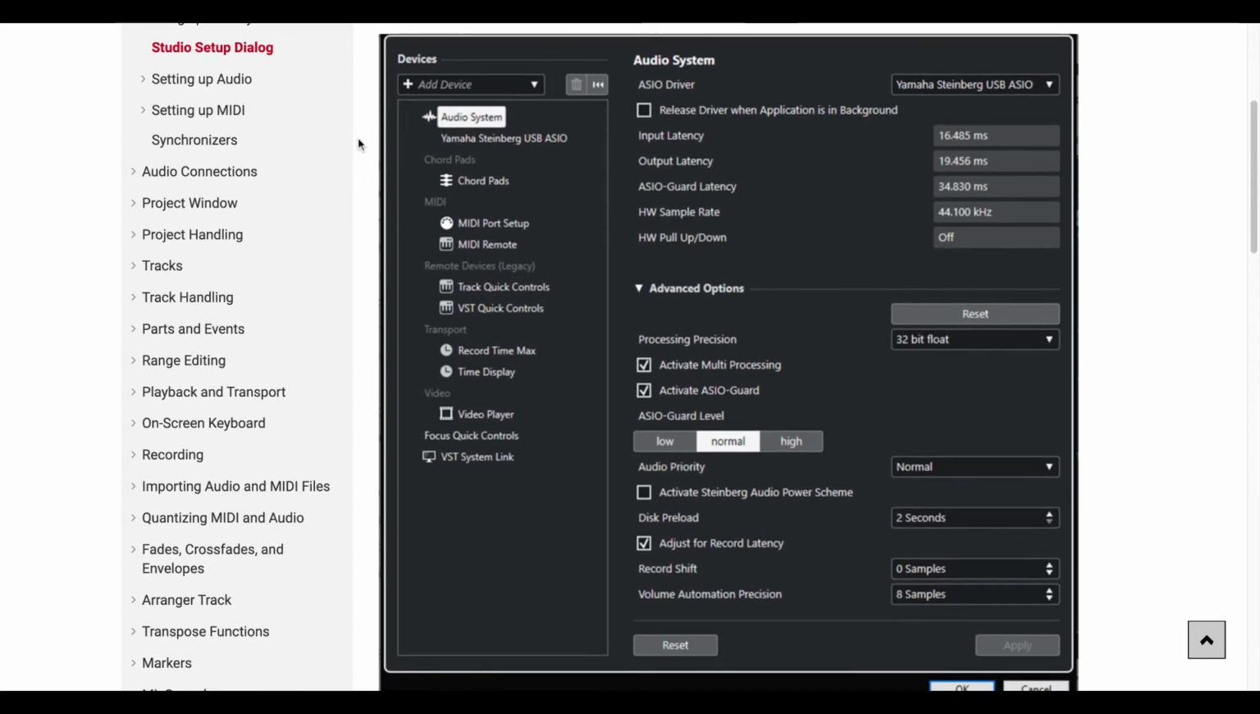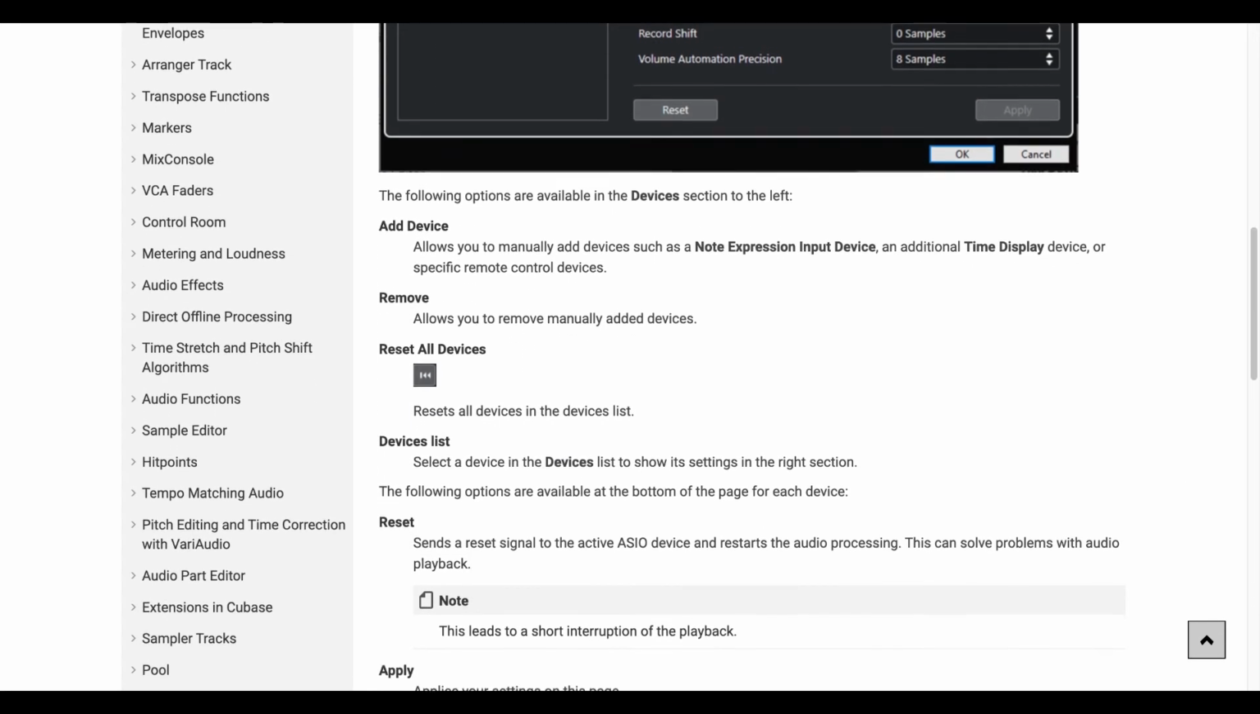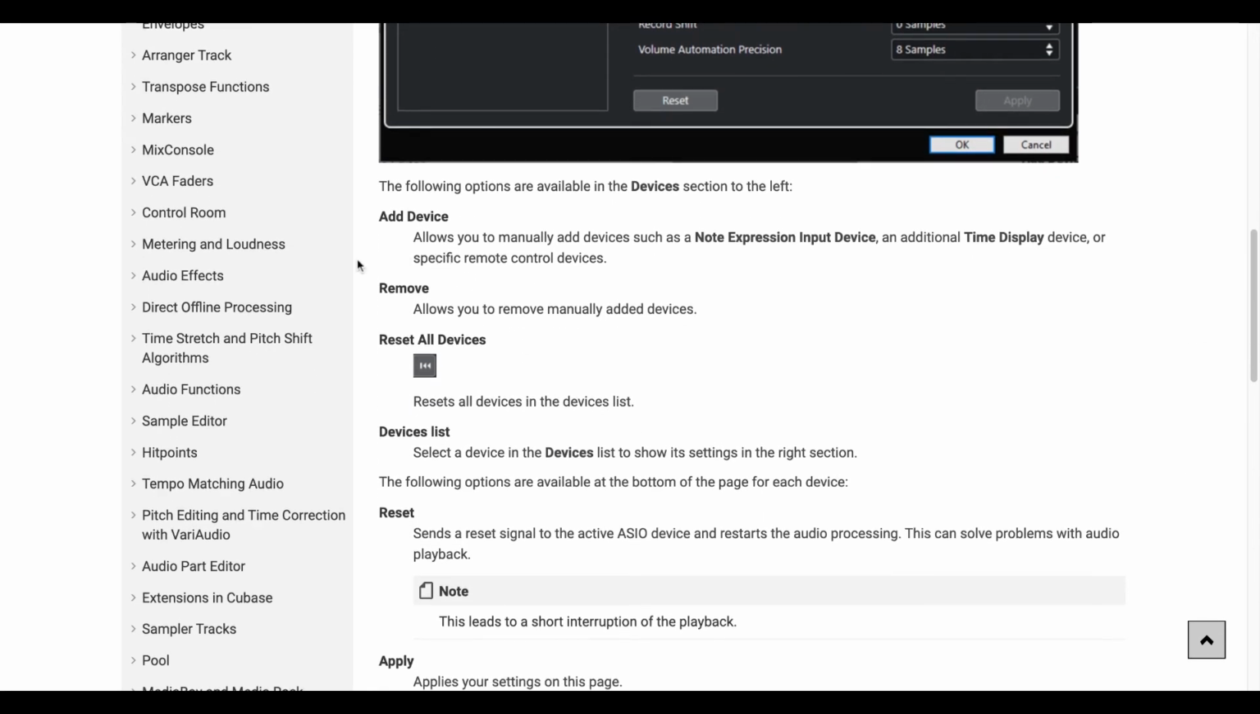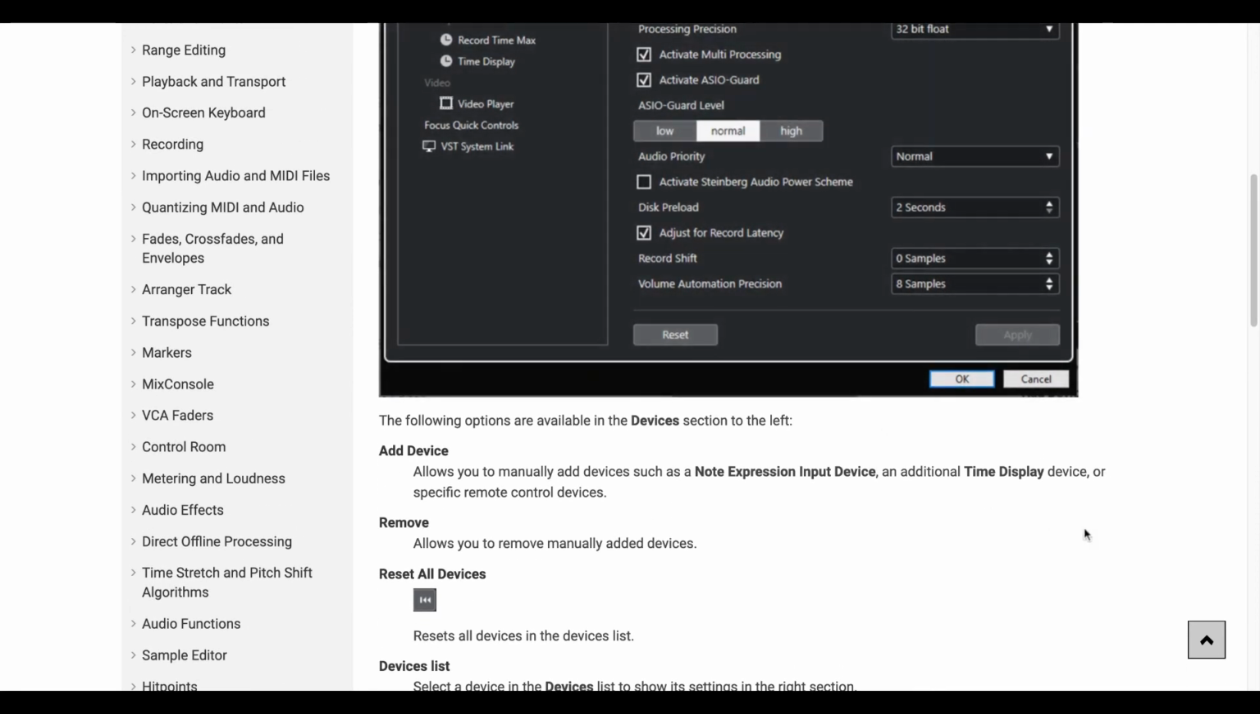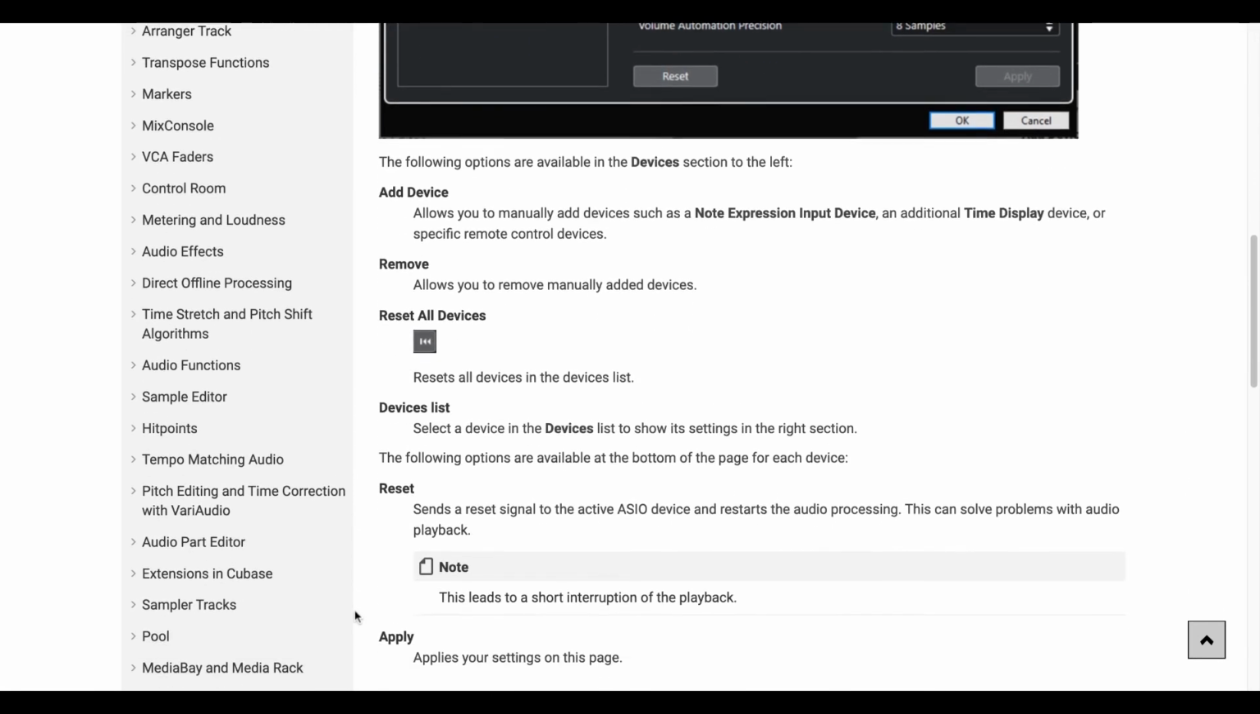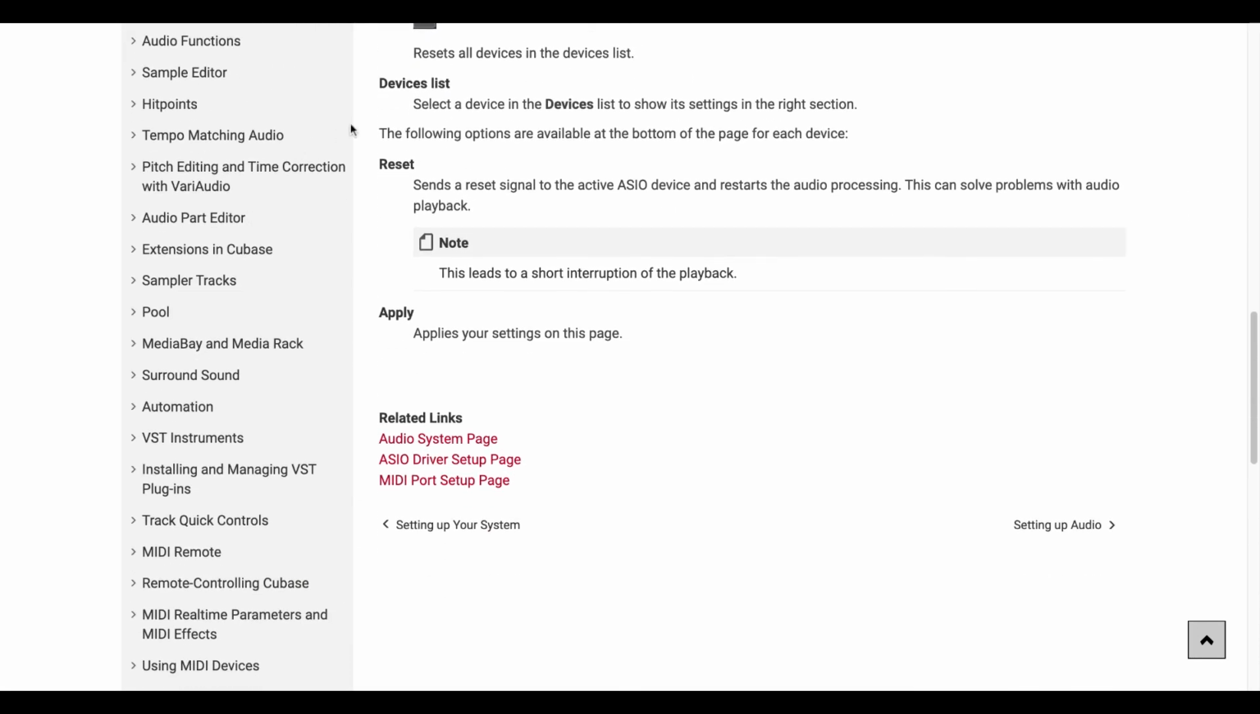The following options are available in the Devices section to the left. Add device allows you to manually add devices such as a note expression input device, an additional time display device, or specific remote control devices. Remove allows you to remove manually added devices. Reset all devices resets all devices in the devices list. Devices list: select a device in the devices list to show its settings in the right section.